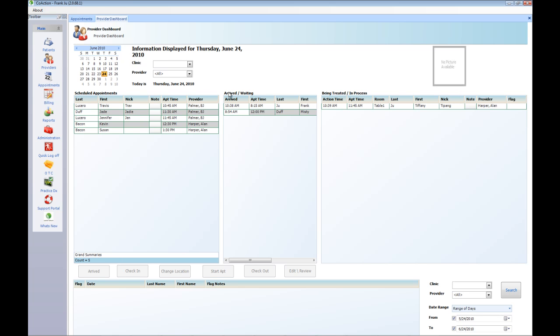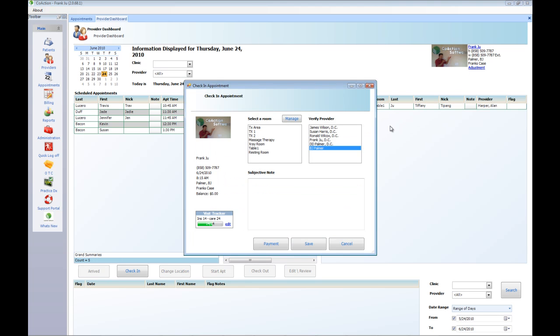So you get to see everybody, but you get to see who's waiting in the waiting area and who's being treated in process. Table 1, Tiffany is waiting for you. Okay, so here is the appointment time and here is the action time, meaning that appointment was at 11:45, they came at 10:39. If I move over the next one, and also we have a little alert system right here. So these are all customizable.